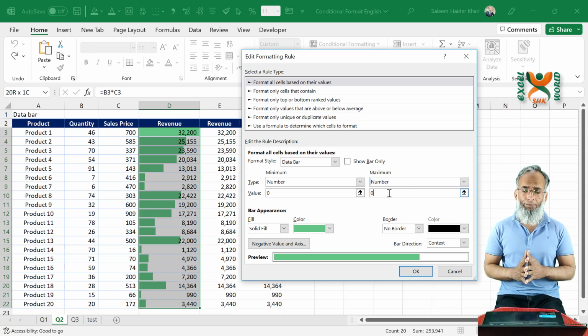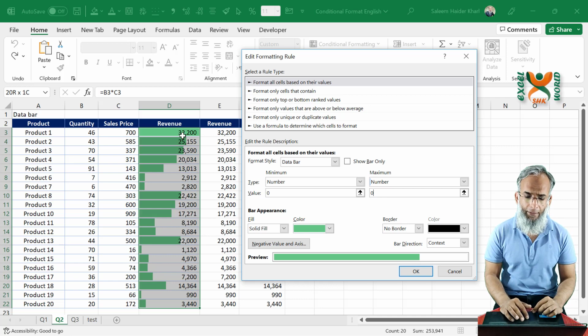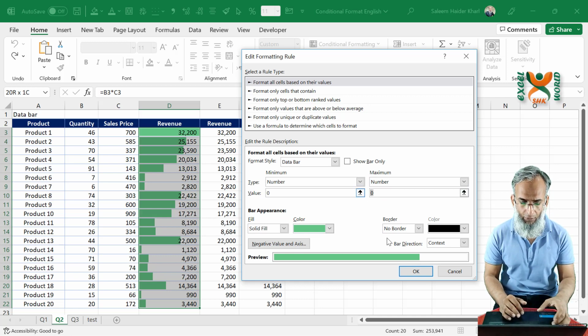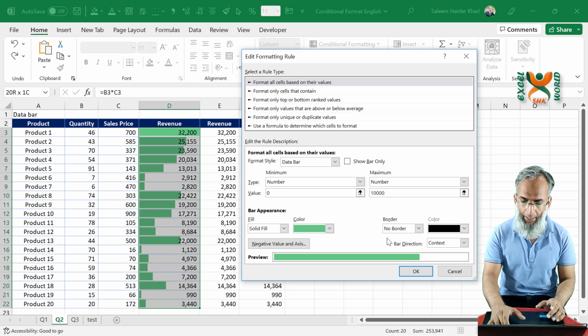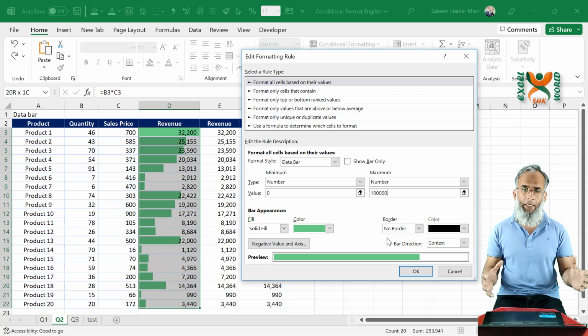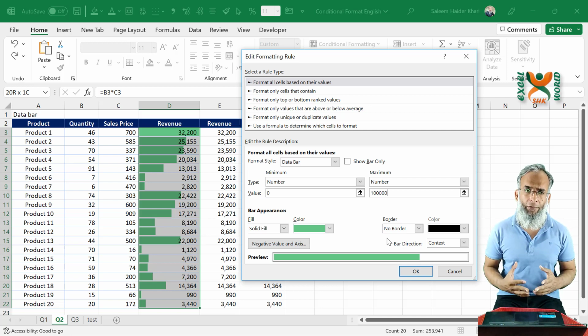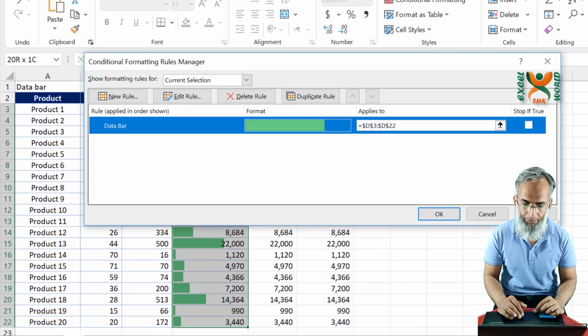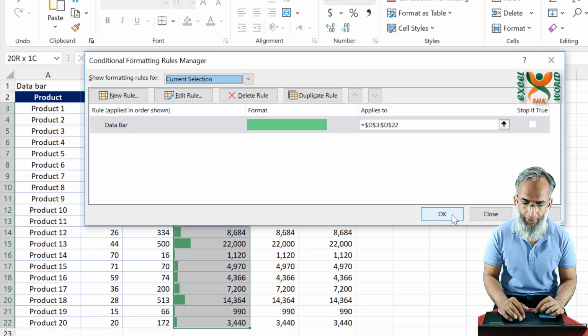For the maximum, let us assume that its maximum value is 32,000 and we can have 100,000 as a hypothetical maximum value. We can see from our experience that 100,000 is the maximum revenue we have generated in, let's say, the last 5 years. So 100,000 is the maximum value, and click OK and apply and OK.